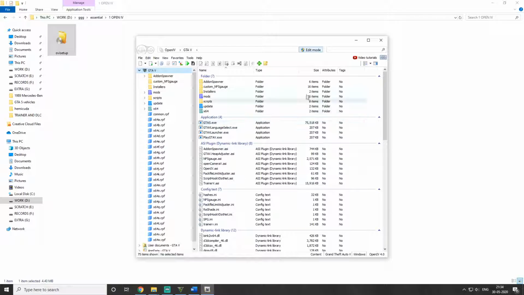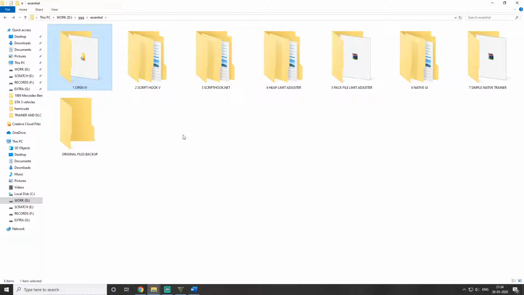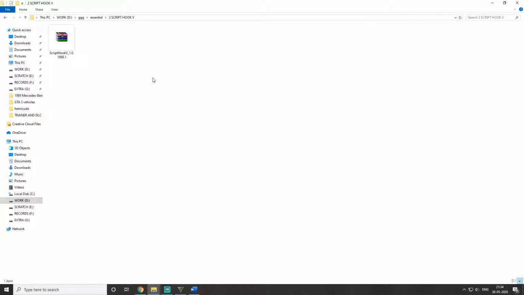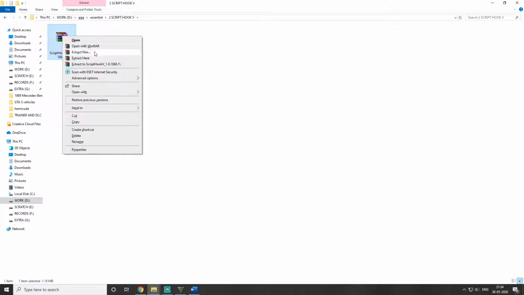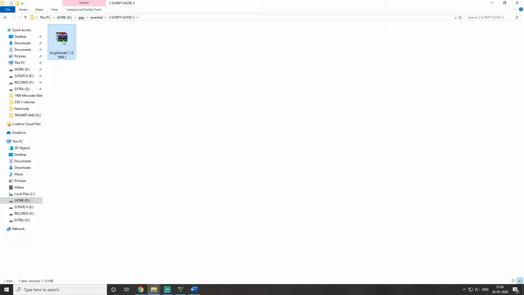Now once this is done, hopefully by now the files have completed copying inside the mods folder. If it is not completed, let them copy. Don't disrupt the process. Now this is Scripthook 5. You just see these are the RAR files inside the folders that you've downloaded. Right click on them, extract here.